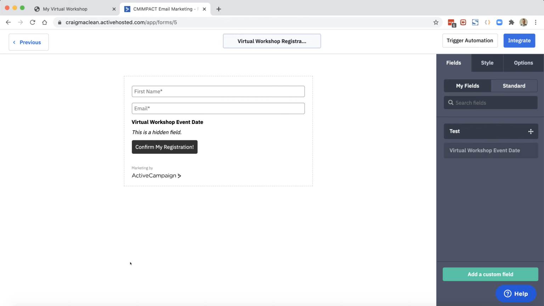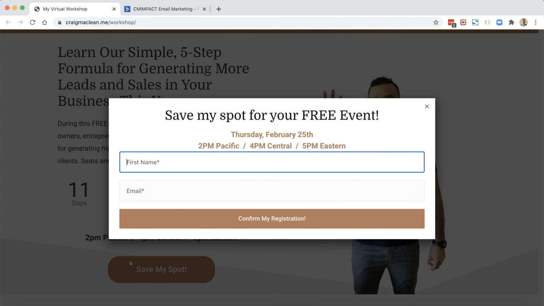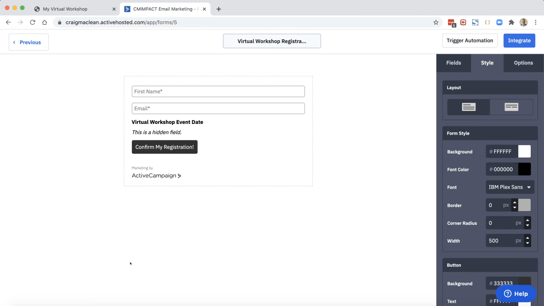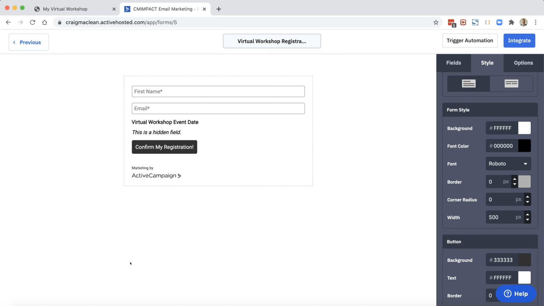So now that we've got all our fields in place, we can go ahead and actually style the form in here to closely mimic this style right here. So I'll click on the Style tab, and the layout, we can still keep the vertical layout like we have here. The background color is fine as white, since our pop-up is also white. The font color is also fine as black. For the font, I'm just going to change that to Roboto because that's what I'm using on my landing page. We don't need to worry about any border or corner radius. The width is also fine as 500 pixels.